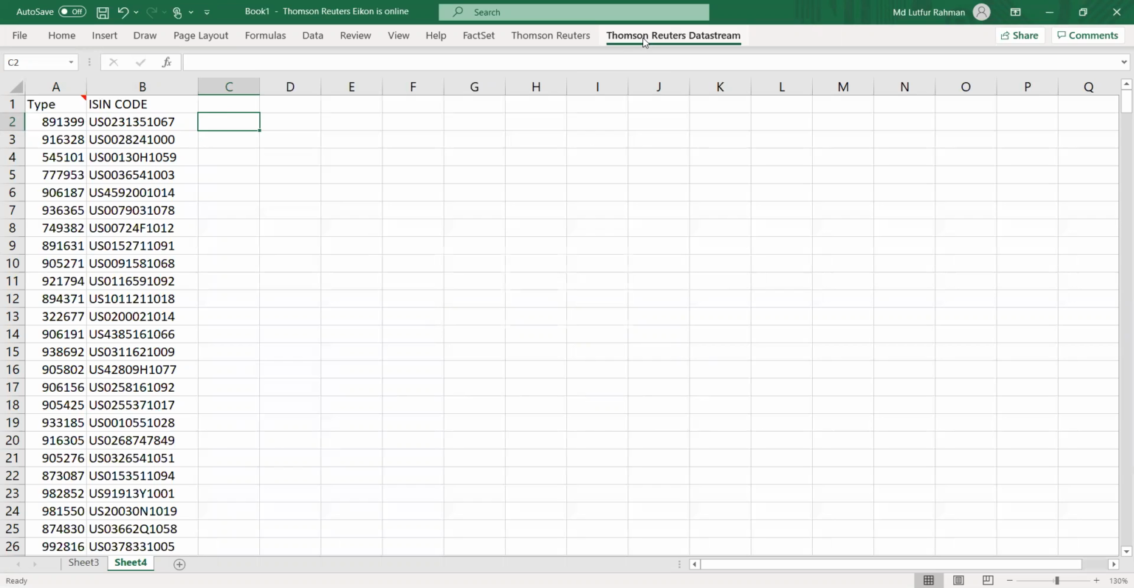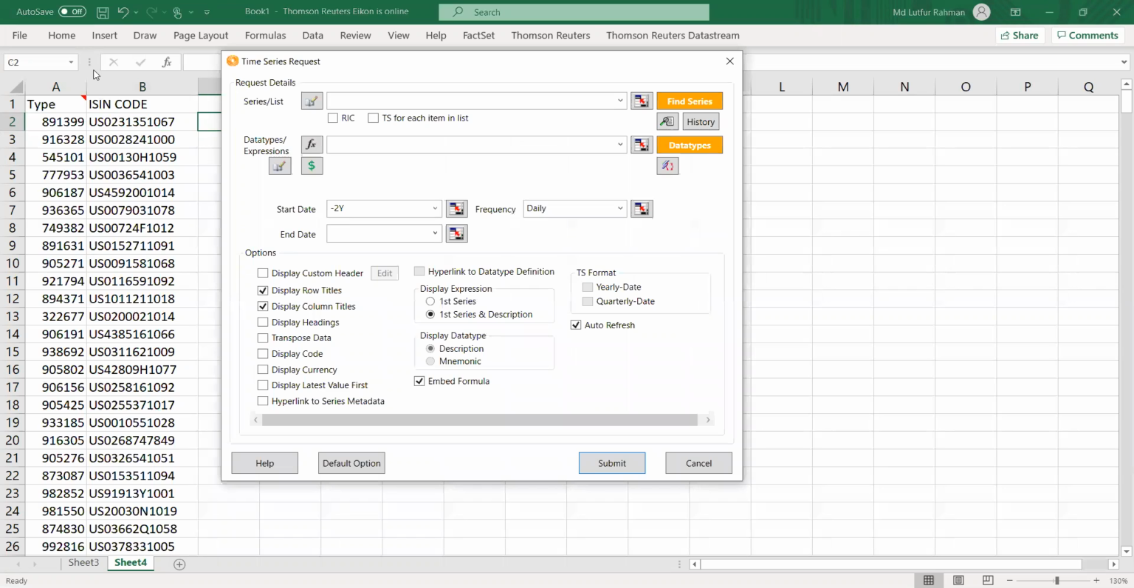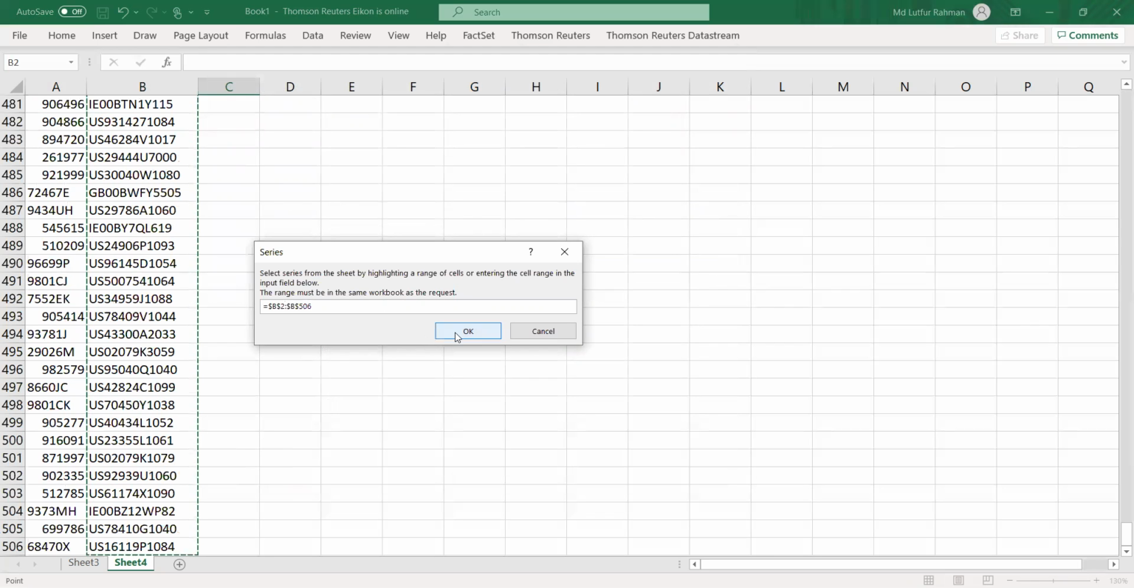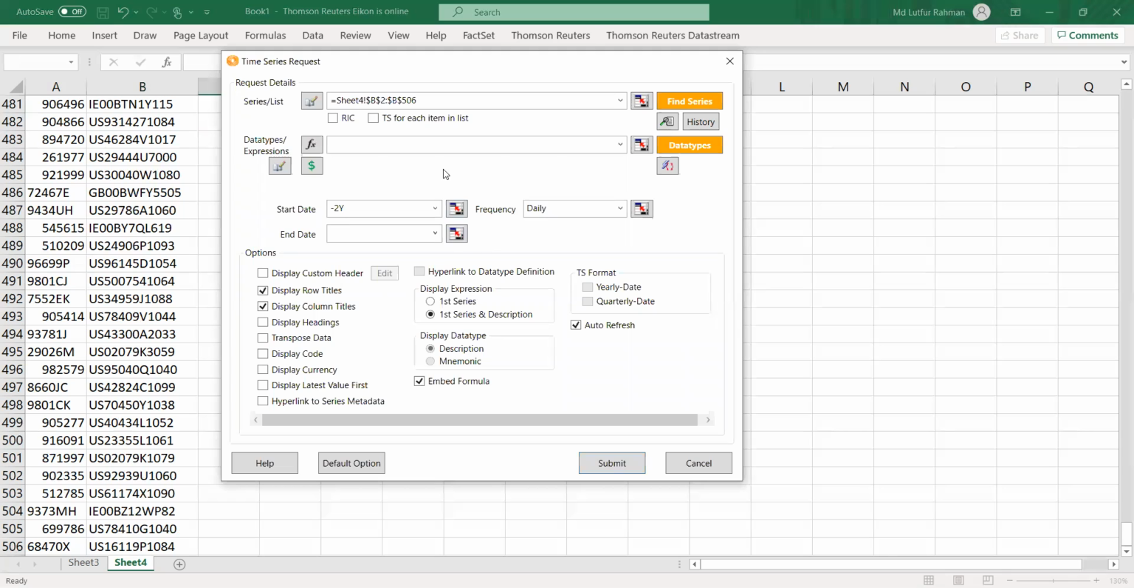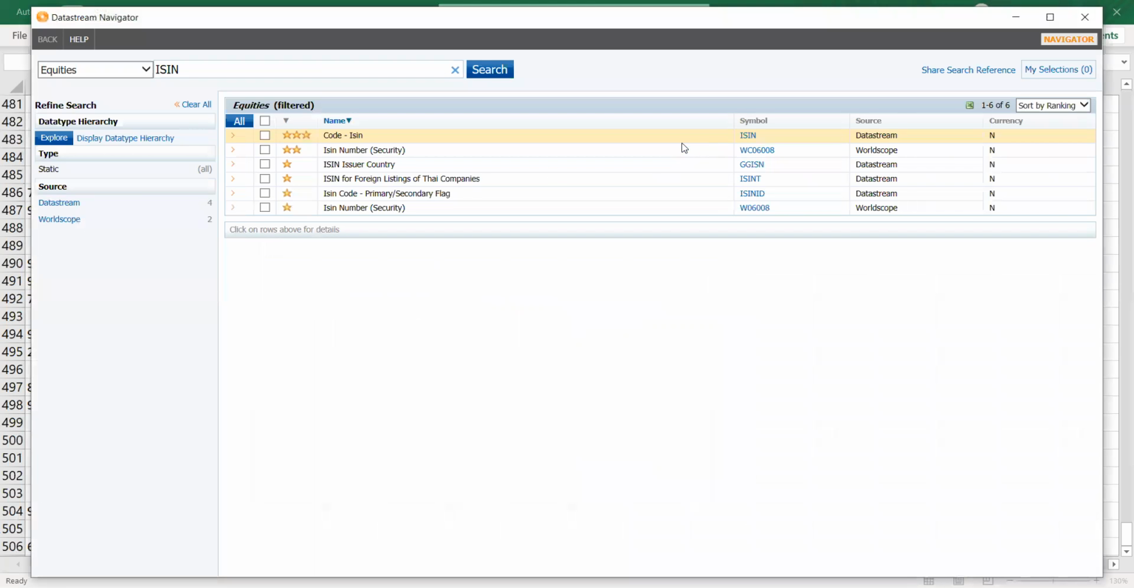So I go here and I go to Thomson Reuters again, and let's say that we want to get some data for this group of companies. So what I do is now I don't need to click find series because we already have the identifier. So I click this one and select all of these companies. Okay, all of these, I select them and click OK. So all the companies are now being selected. And now we click data types. Let's say we want some other data for these companies and clear all.